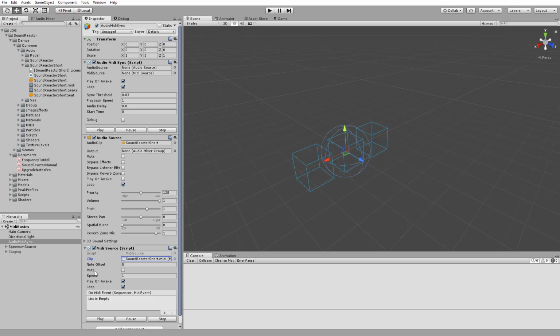Next, you have mute. If this is enabled, the MIDI events stop playing, but the time continues. Next, you have speed. A value of 1 is default speed. Any value higher than that will increase the speed of the MIDI, and any value lower than that will lower the speed of the MIDI. Next, you have your play on awake and loop, which mimics the audio source's play on awake and loop. If you want to handle MIDI events directly, you can create a custom on MIDI event handler so that you can access lower level MIDI events like current tempo, current time, and things like that.